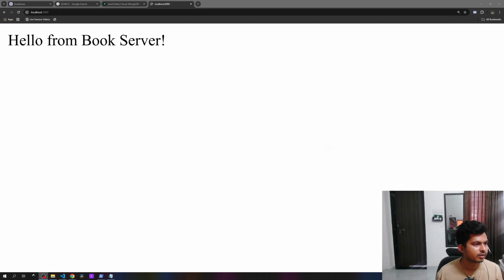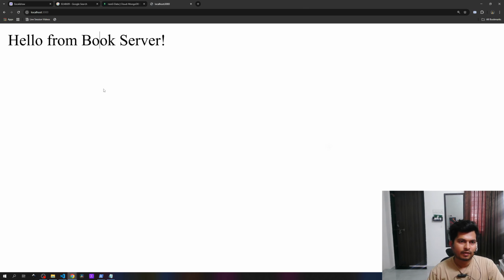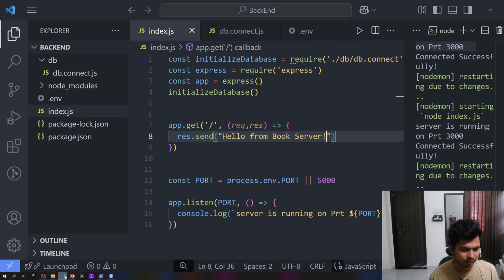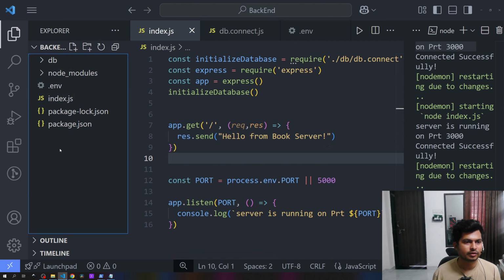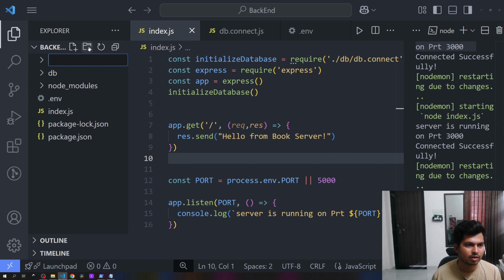What is this? Everything is working fine, the server is working fine. So let's create the schema for this app, schema and model. Let me do models.